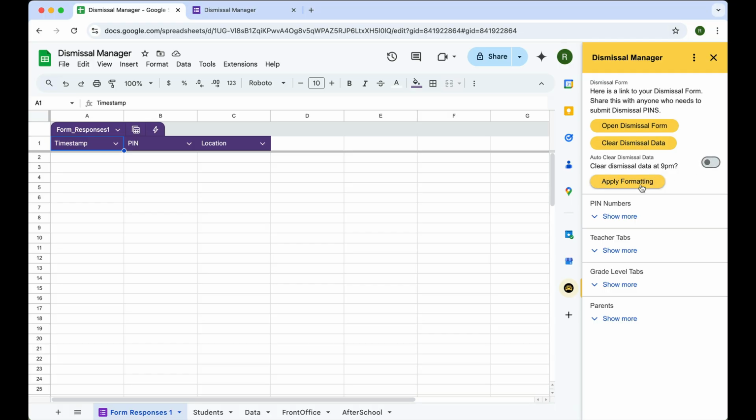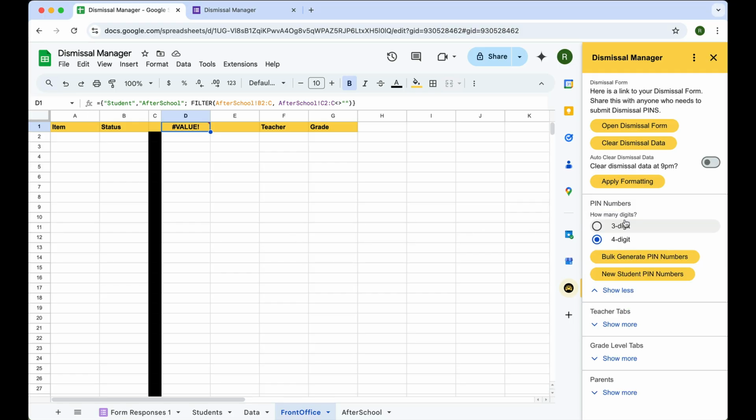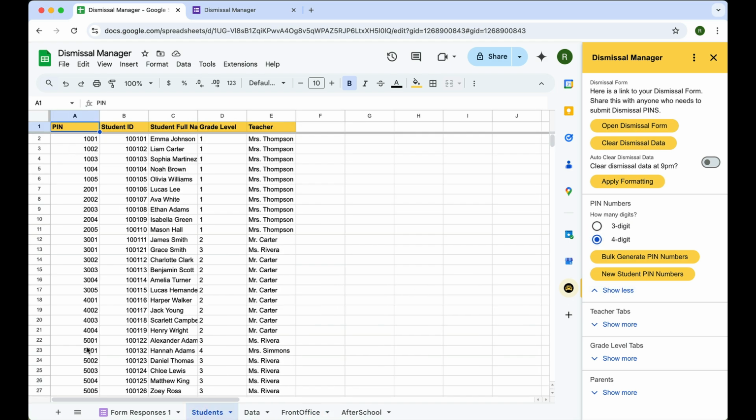The apply formatting button, if I click this now, you'll notice that it's going to give us a message that no teacher or grade level sheets currently exist. Please create the teacher and grade level sheets first, then try again. What this does is apply the same formatting from our Front Office tab onto the grade level and teacher tabs. We also have some functionality where we can bulk create 3 or 4 digit PIN numbers. In our case with the sample data, we already have PIN numbers generated for us.